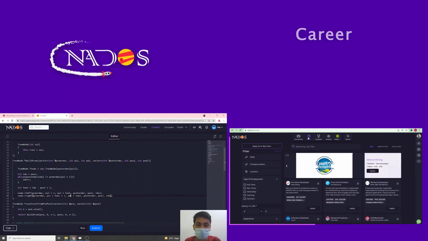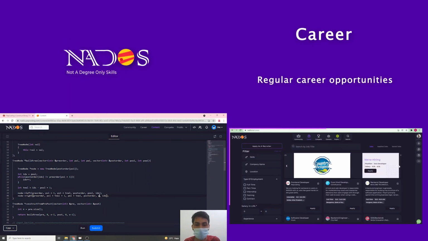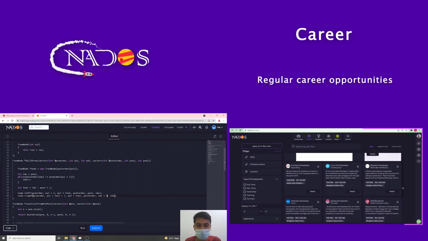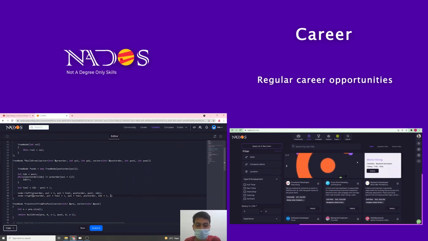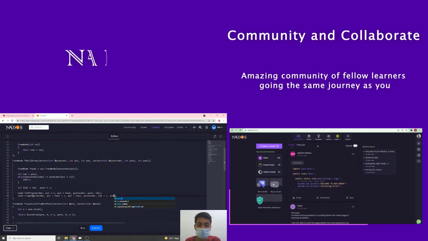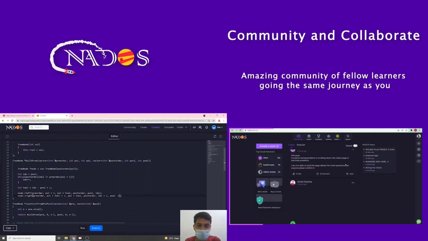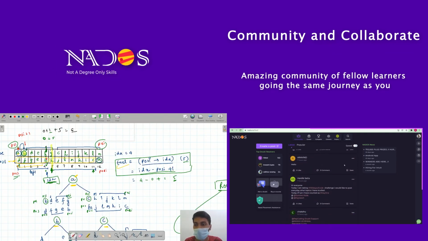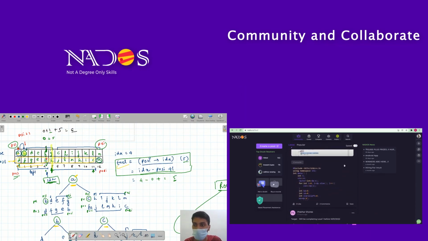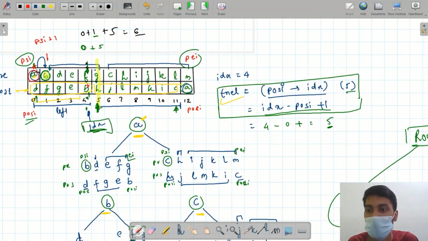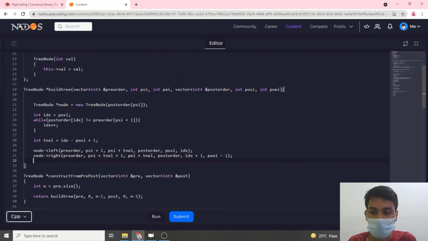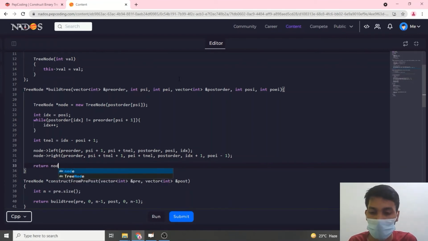Now similarly for post order, starting index is going to be idx plus 1, right? And end index is going to be post order's end index minus 1. Why minus 1? We have already discussed, because we are not going to include this a again, as we have not included this a while passing the starting index. We are not going to include this a. With this our calls are complete. So in the end we have to return node.